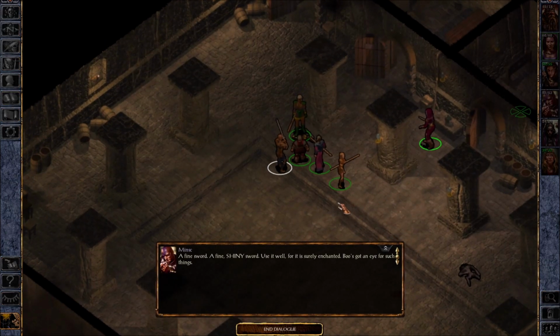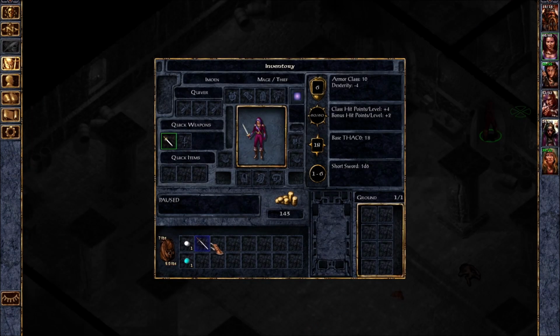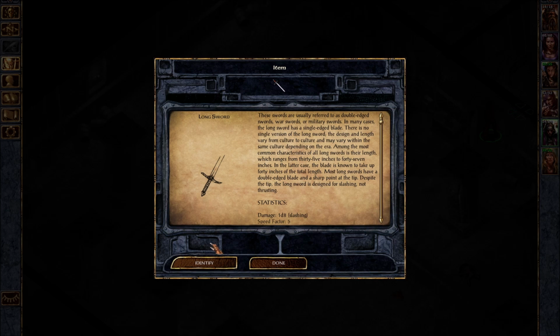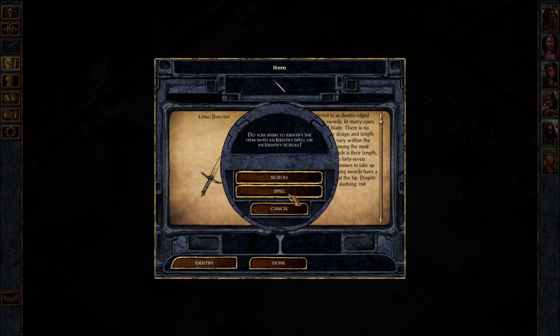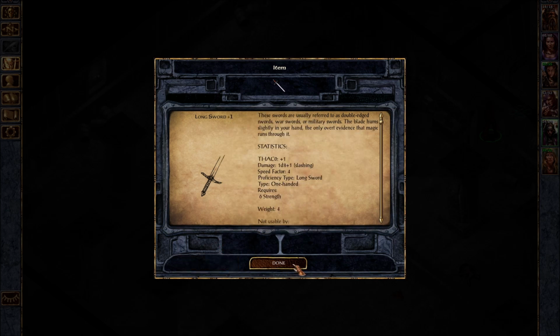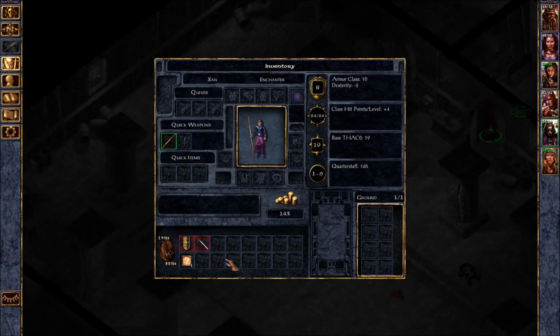A fine sword. A fine shiny sword. Use it well, for it is surely enchanted. Boo's got an eye for such things. Alright, well, let's send it over to Zan again, because int probably. Oh, no, we gotta identify it. Alright, spell. It's a longsword +1.